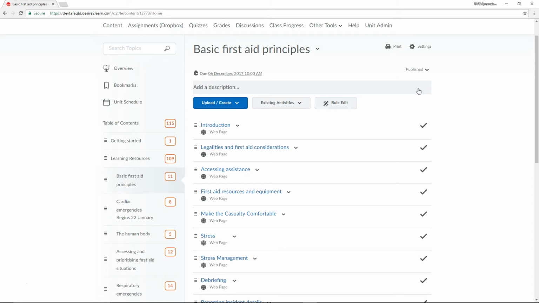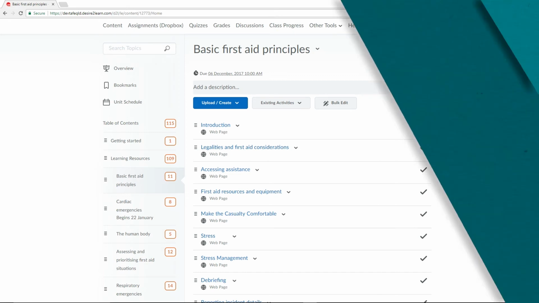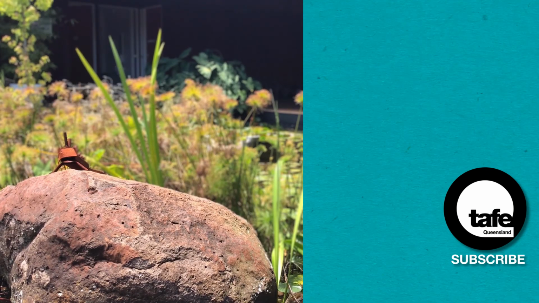Management of modules through dates and release conditions allows you to carefully structure your students' journey through the learning materials and assessment in your unit to ensure the most positive and valuable learning experience.